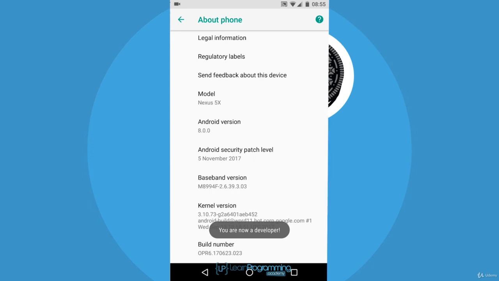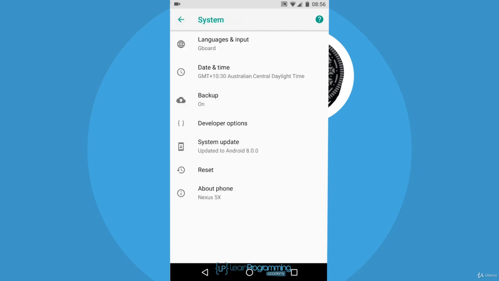And now you can see that it says down the bottom, you are now a developer. So basically tapping the build number 7 times turns on the developer options and lets you use the phone for development purposes, which we want to do in this course. So you now should have a new menu on your phone. It should either be in this menu here, or if we go back one, you can see now that we've got this menu developer options showing on the screen now, which wasn't there before.